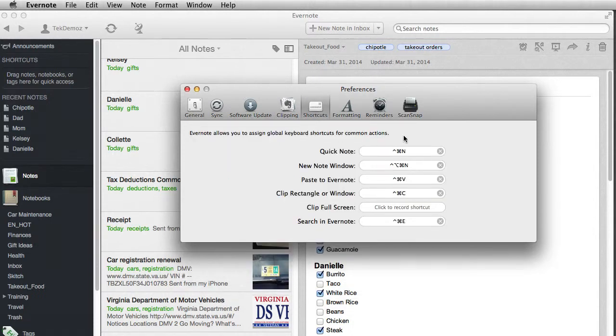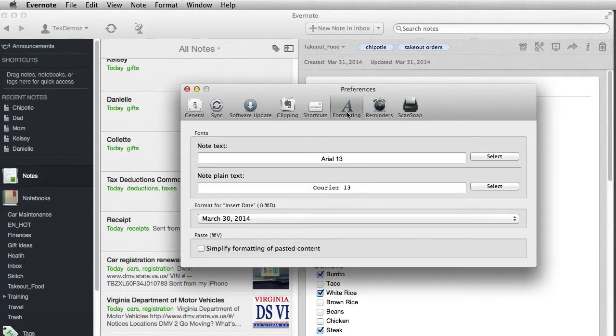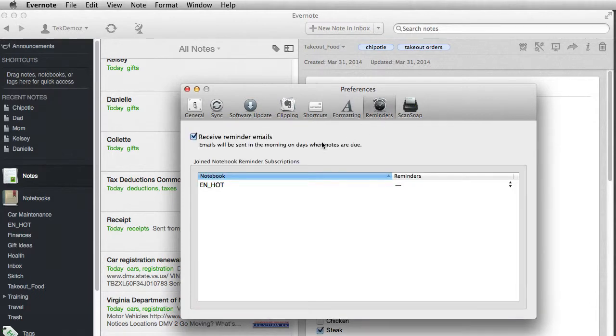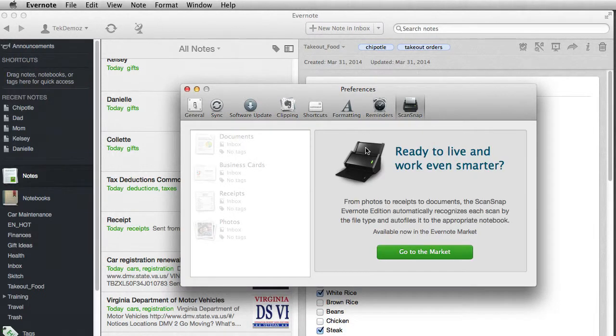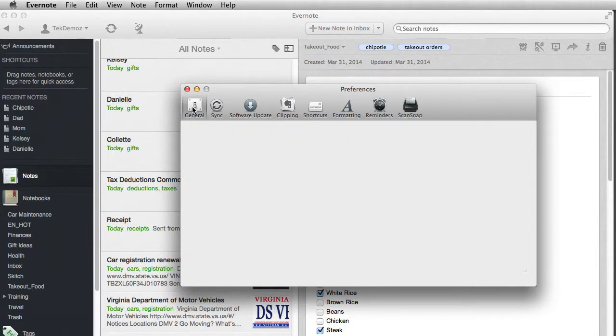Here we have our shortcuts. These are basically the same that we've looked at before. You've got your formatting, your reminders, and again, under reminders, just like on Windows, we have the choice as to whether or not we want to receive reminder emails the morning that they're due. And this ScanSnap actually works with a specific product that's available for you to purchase in the Evernote market, and we're not really interested in that right now.